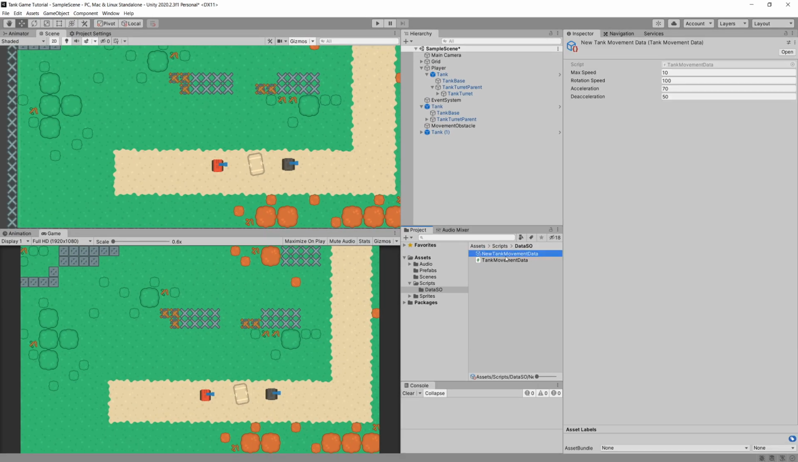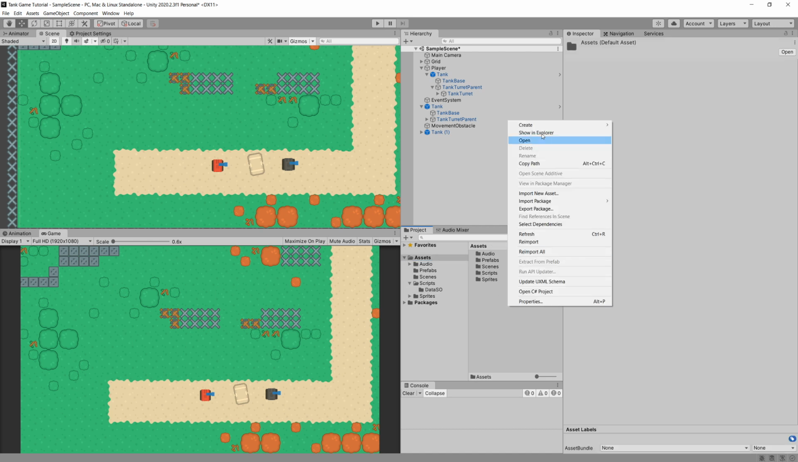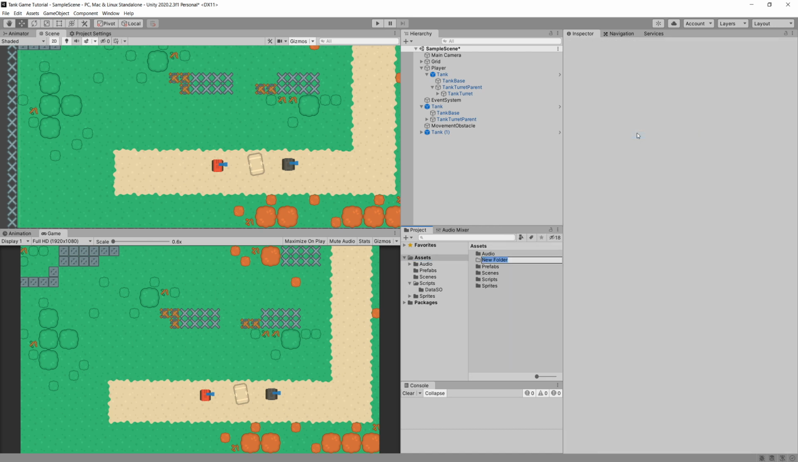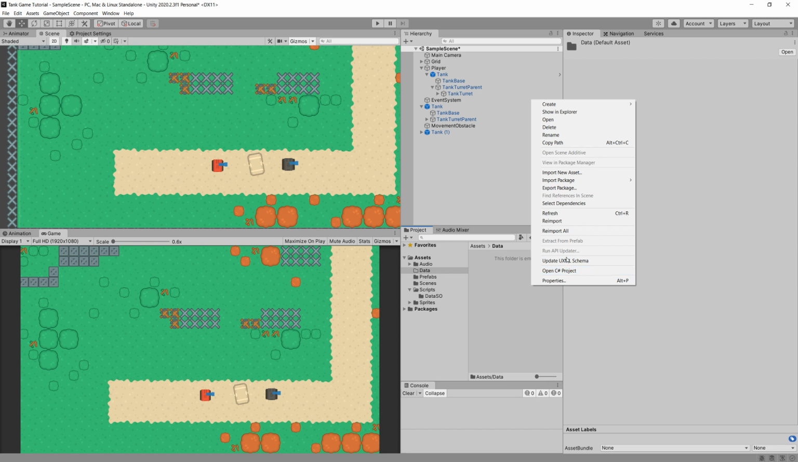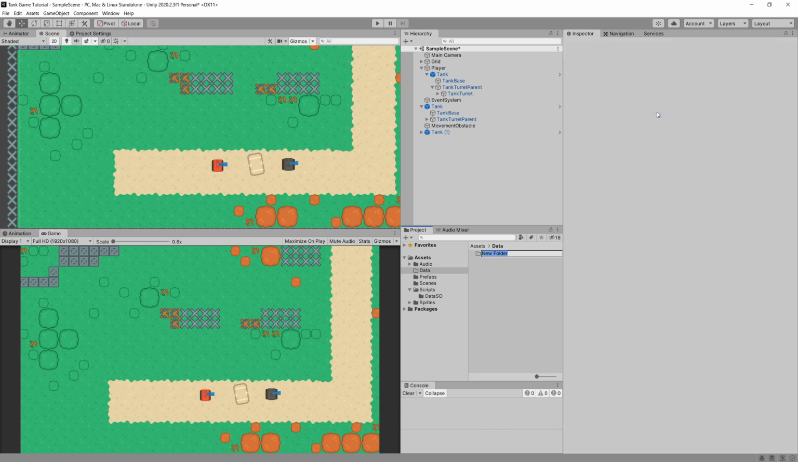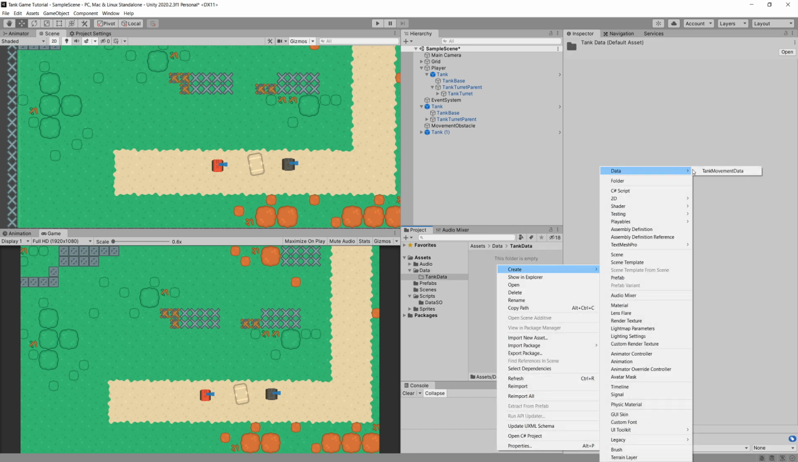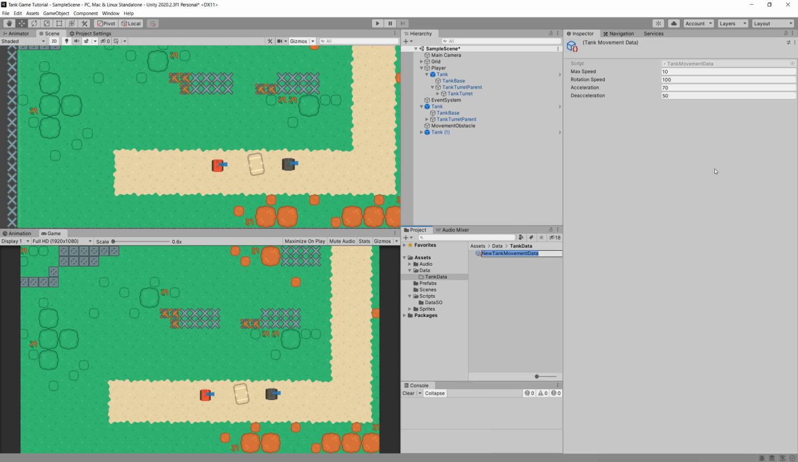I will want to delete this one, and I will want to create a new folder here. Let's call it data. And here I will create a new folder, tank movement, or maybe tank data. And here I will simply create a new data, tank movement data, and let's say player movement or player tank movement data.